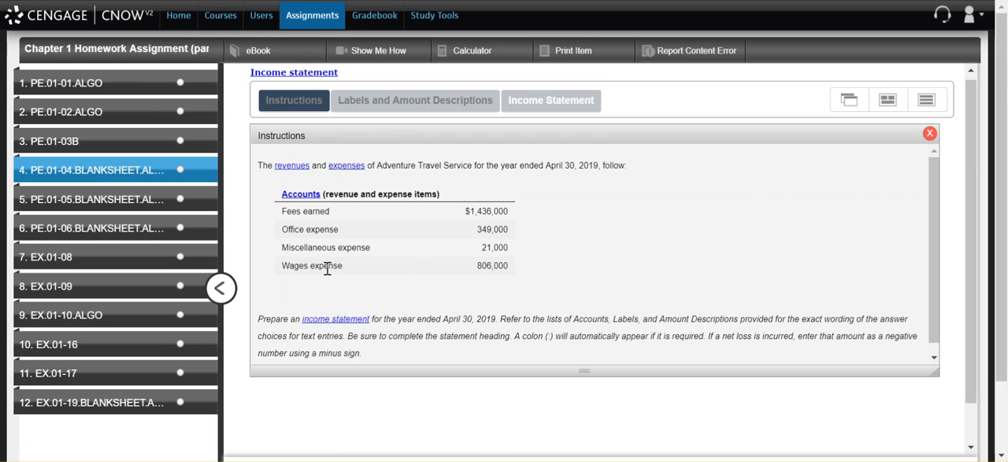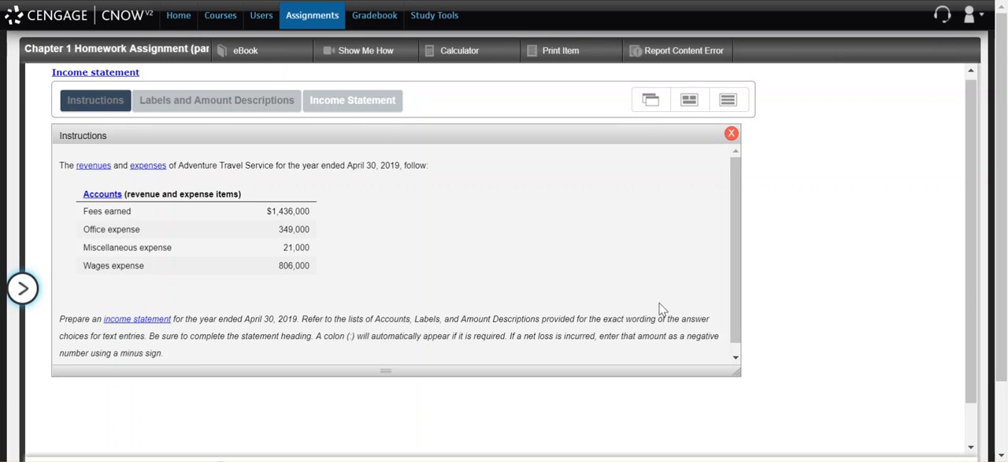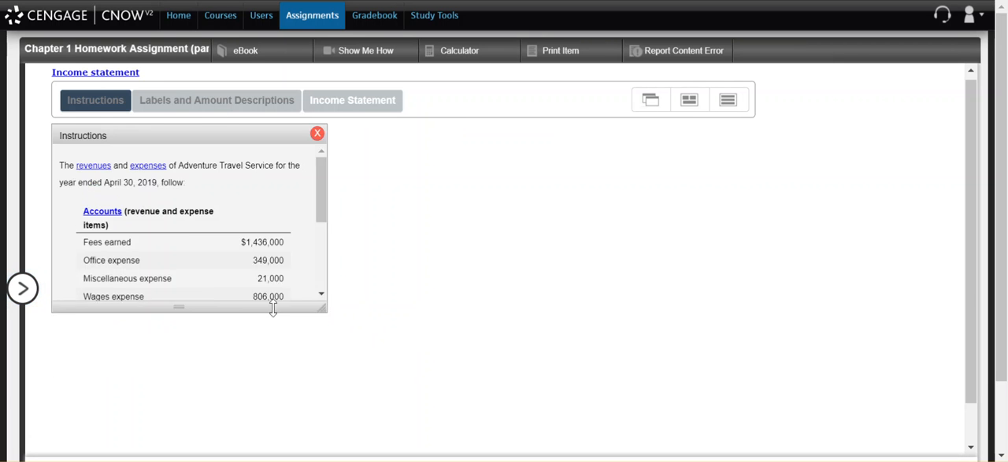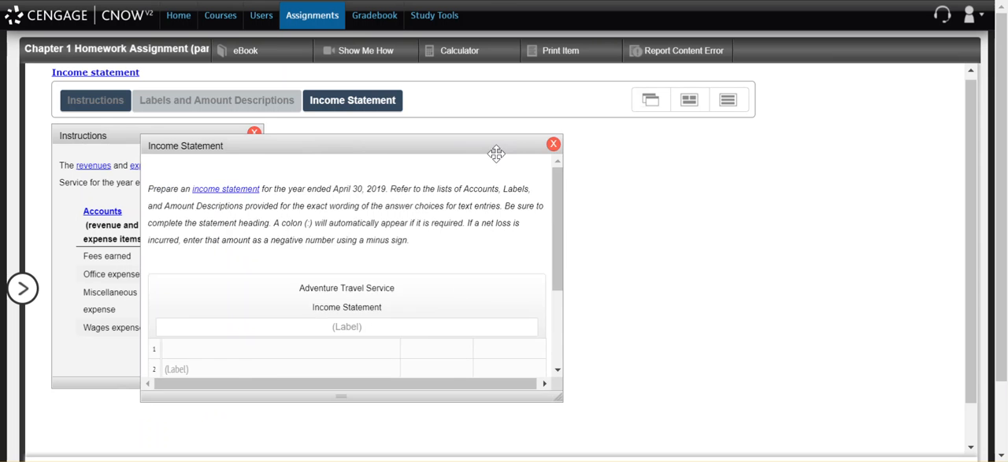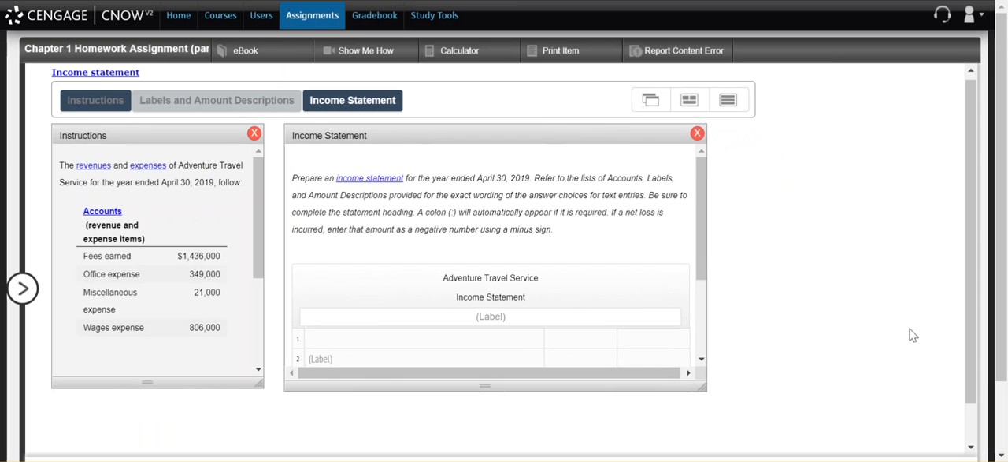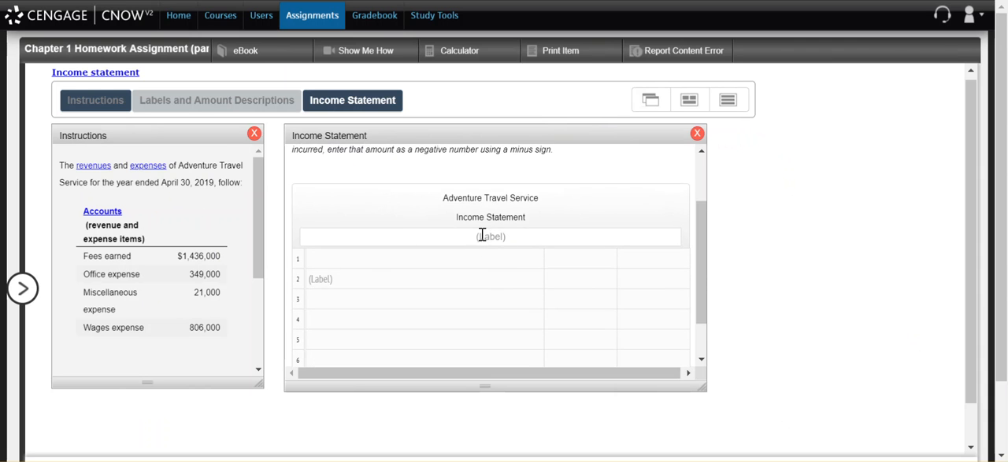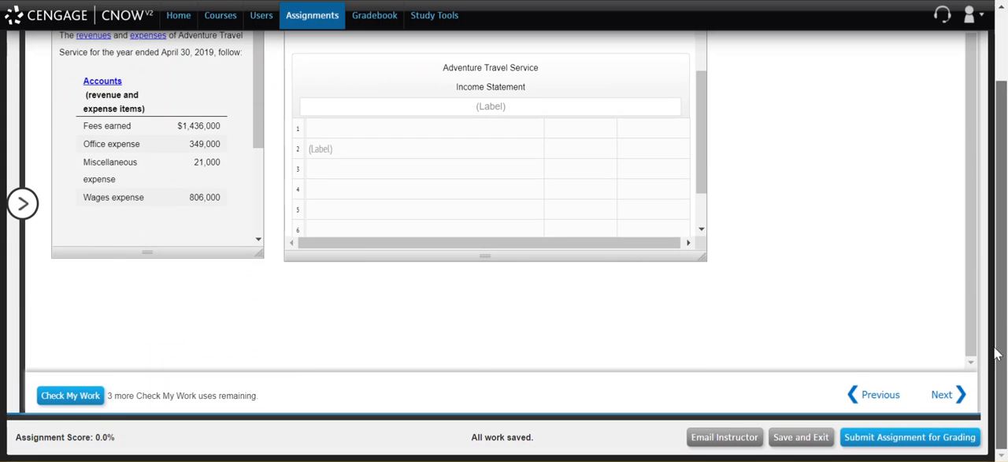The other thing that you'll find with Cengage Now, you can close this arrow to make the window bigger, and anything that has multiple tabs, you can resize so that you can have all the information that you need right beside each other. So this is a great way for you to do your assignments. Also, please make sure to pay attention to the information given. So for example, this says label. That means you need to go where it says labels and amount descriptions and find a label that would fit into that box.